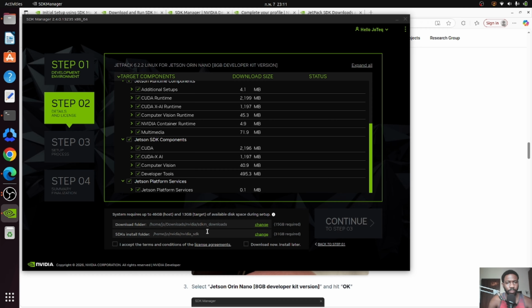What is this? System requires up to 46 GB. Already have that. 13 GB target of 46 GB. I should have 46 GB on my system. Yeah, so 13 GB targets of available disk space during setup. Okay, so download folder and SDKs install folder. Accept, and let's move.